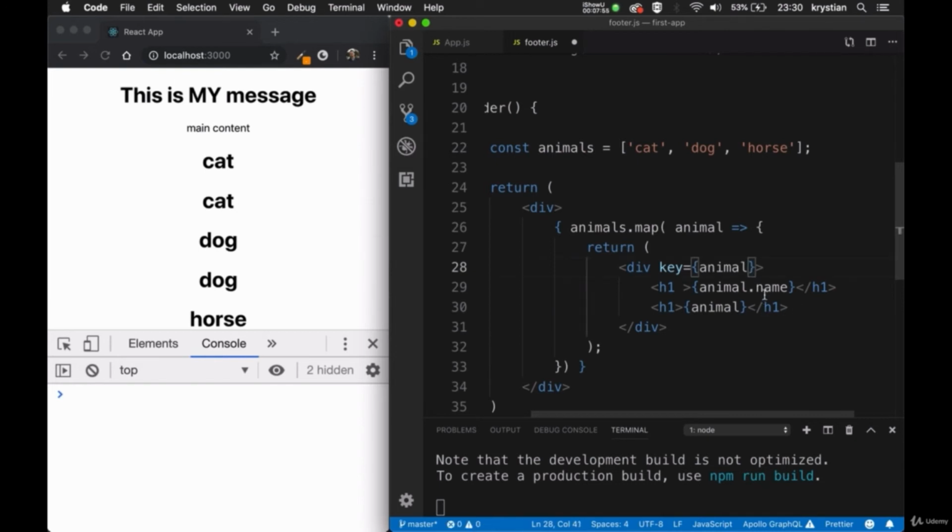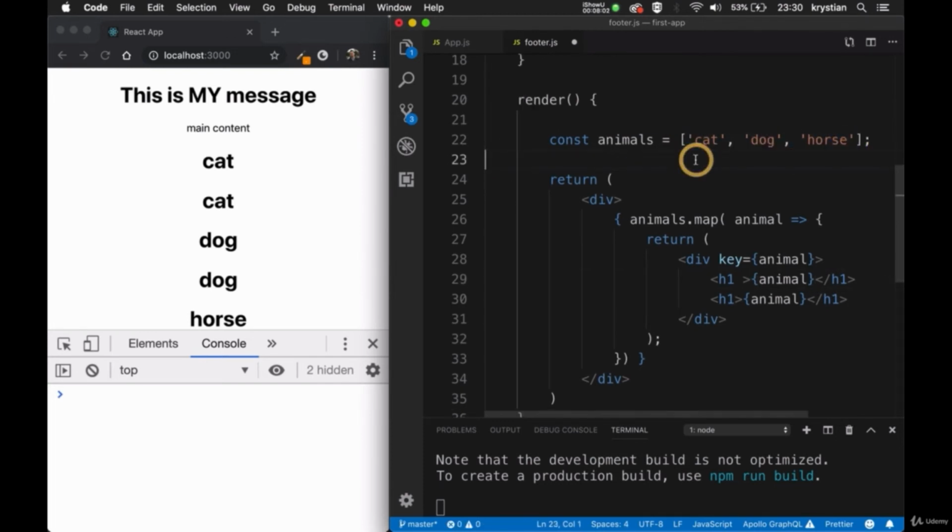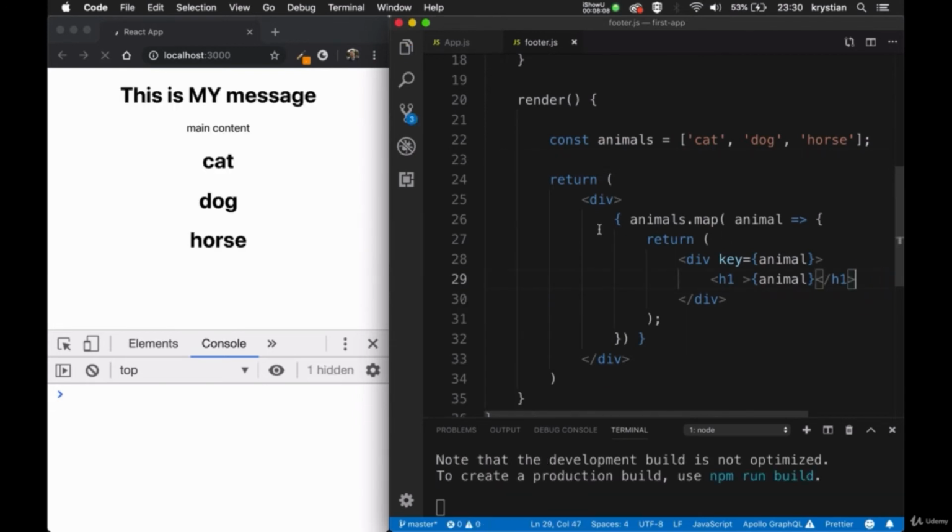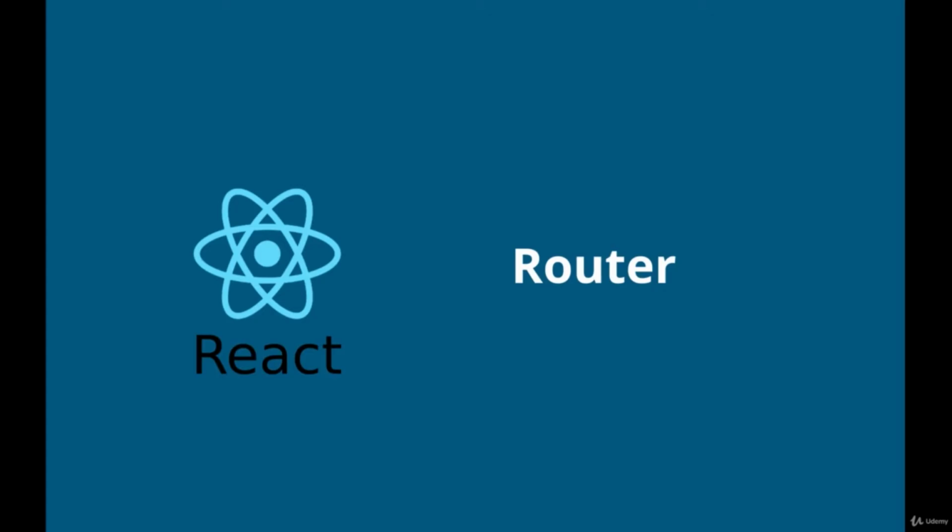But in our case, we don't have it, and we are safe because I've made up this array and I know these are all unique. So I will save it, and I can actually get rid of one of those, and we have our loop here.